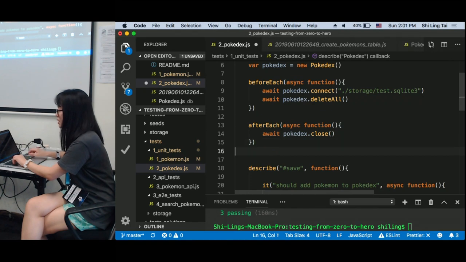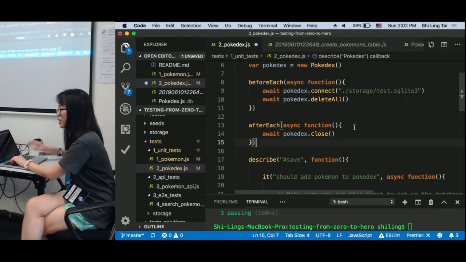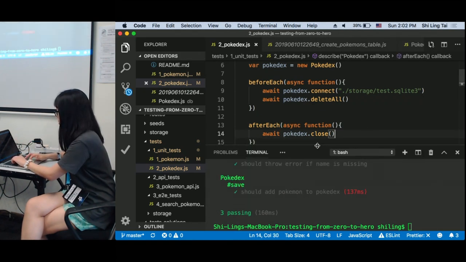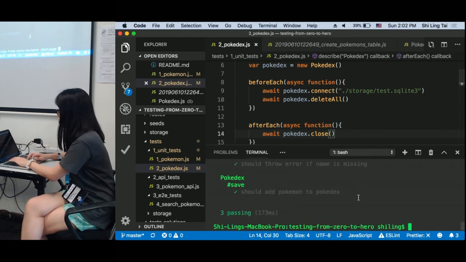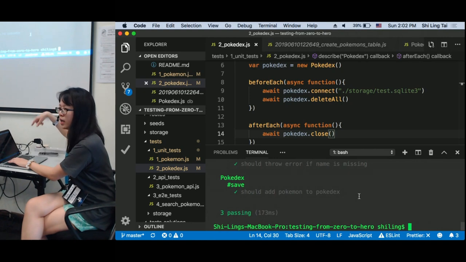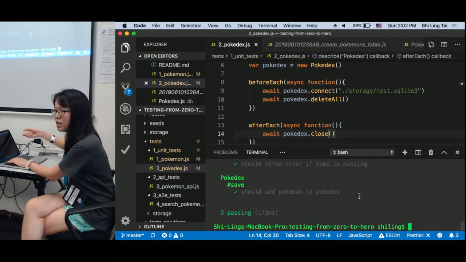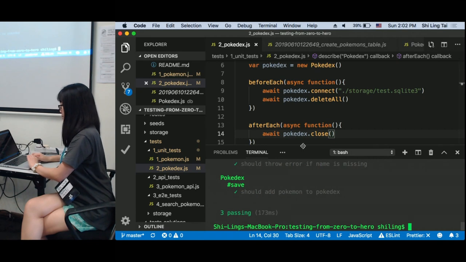So we can also just close the Pokedex after each test just in case as well. So you're just going to run this again. Yeah. So now with the setup and teardown, it's going to delete all the records so that Pikachu is no longer in the database. Every time you run the test, it will add Pikachu to a fresh new database where Pikachu wasn't there before. So now you will get a clean environment to test with every time. Okay.